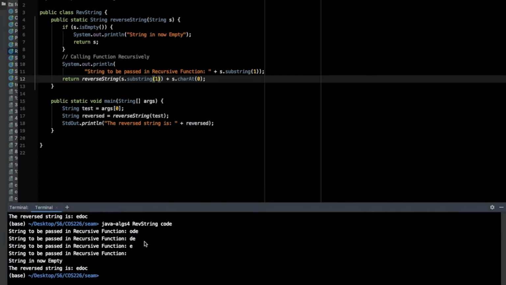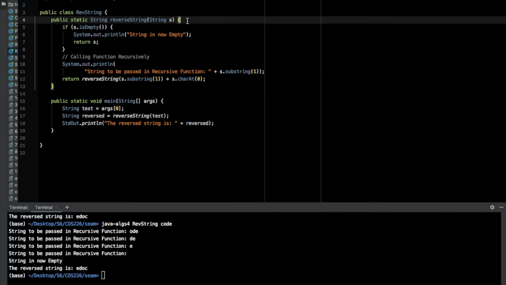And what is index 1? It's just E now. That's the only thing we have left. So it calls itself again. It is still not empty because we still have E. And so we call itself at index 1. Now index 1 would be basically an empty string, because after the E we don't have anything.